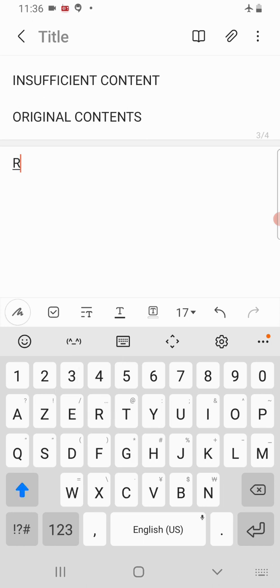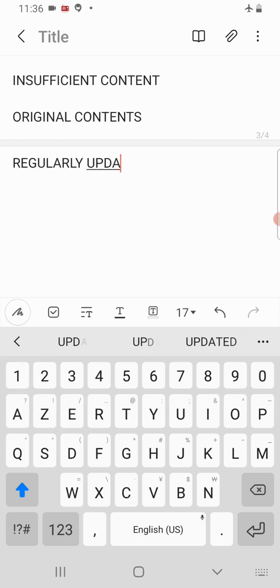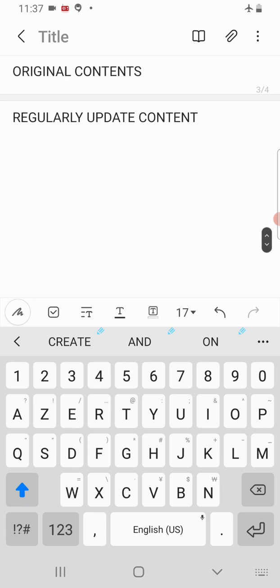Regularly update content. Now, how often are you updating your content? I've already told you that you should have at least 50 posts. Suppose someone has posted 50 posts in a single day or week to get approval for Adsense, and thereafter has not posted a single post within a week or even a month.